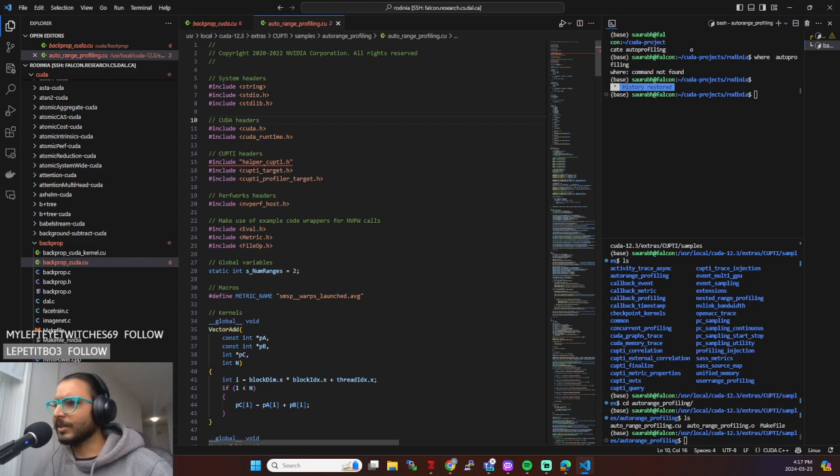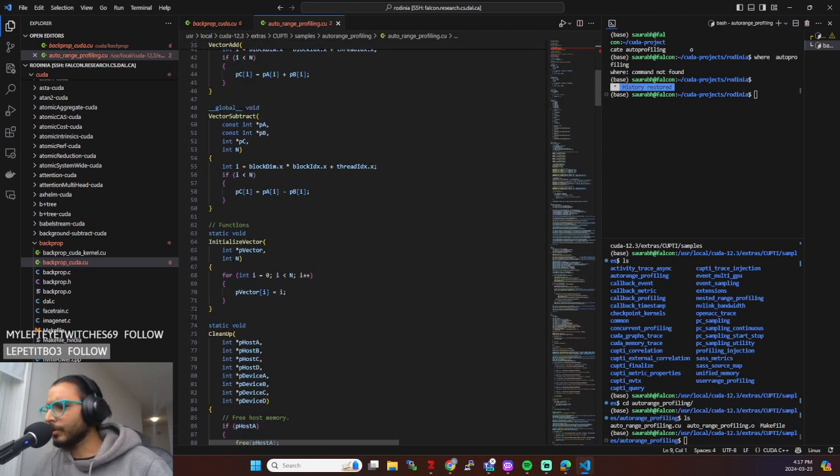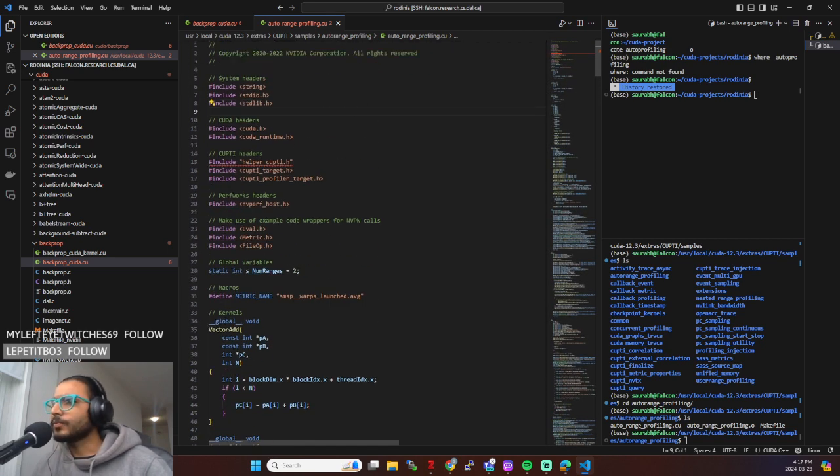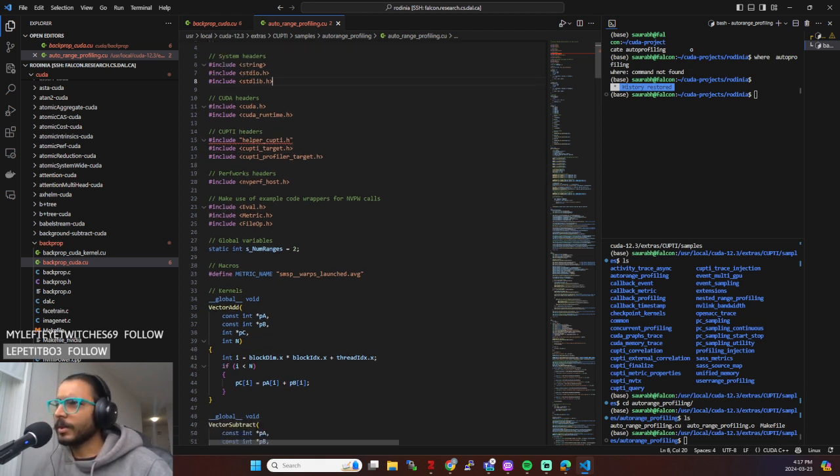Let's quickly read through it and see what's happening here. Then we'll use the same concept in one of our kernels and we'll see how it goes. Okay, pretty much the CUDA runtime and all of these headers, so we'll import those first.